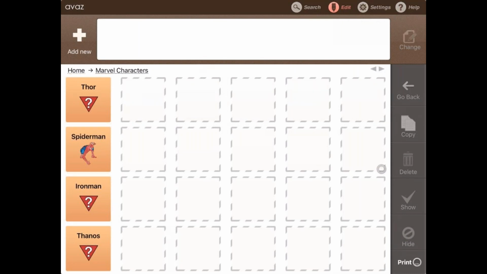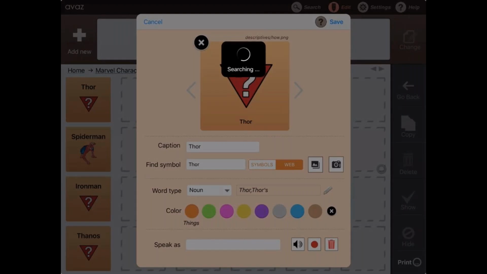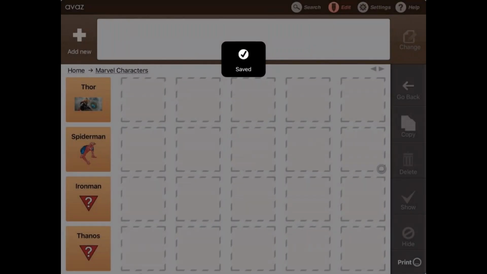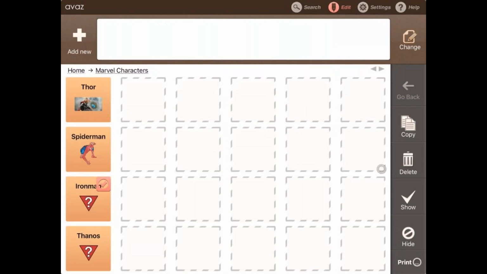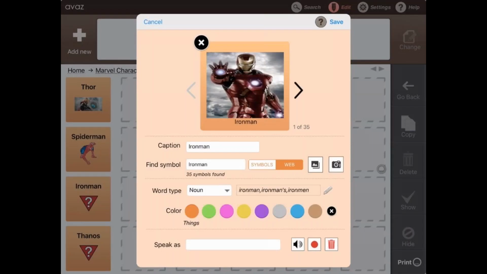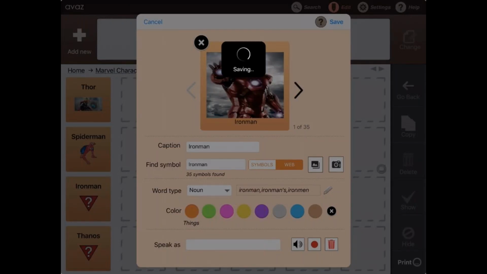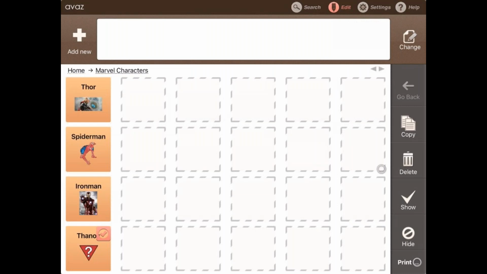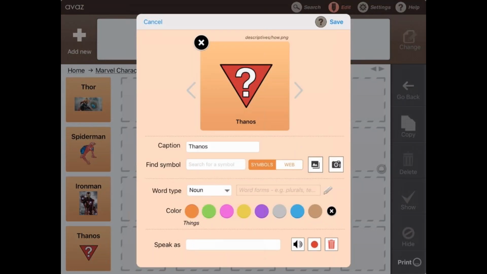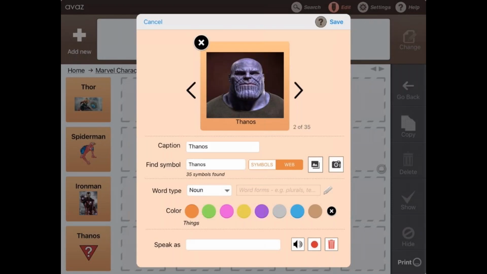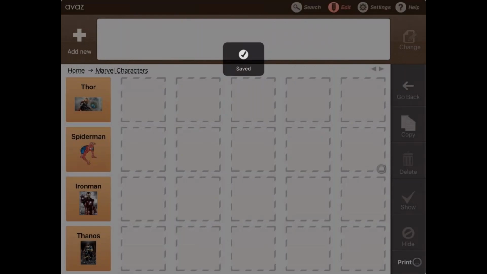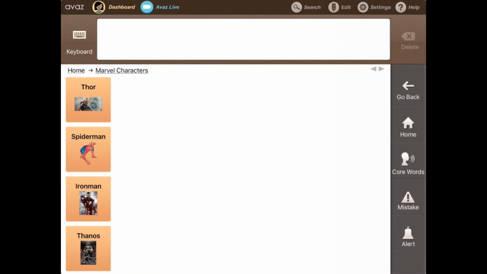In that case, what I can do is quickly select Thor, click change, and then click on web. It will very quickly take a picture from the internet. Same goes for Iron Man, and same for Thor, Thanos. Now I have created all of these words together.